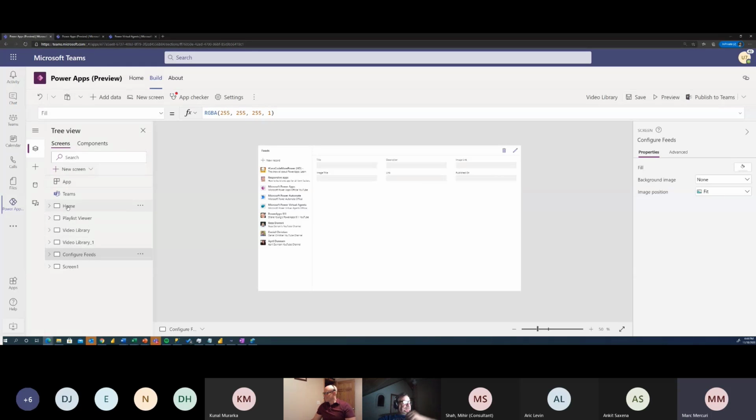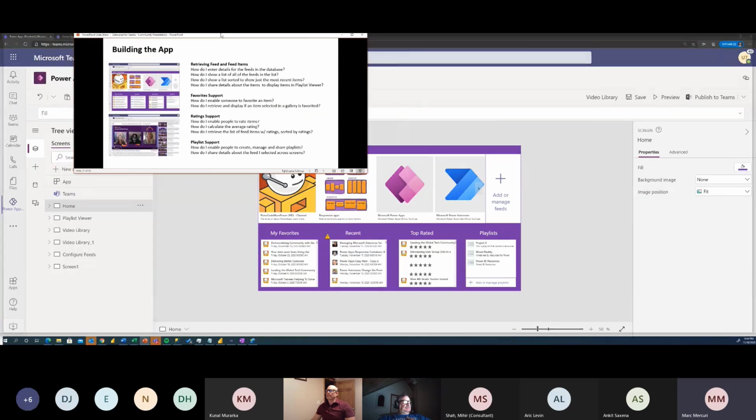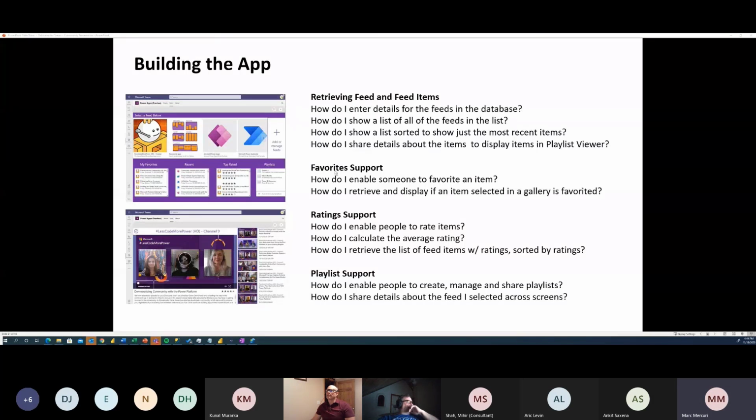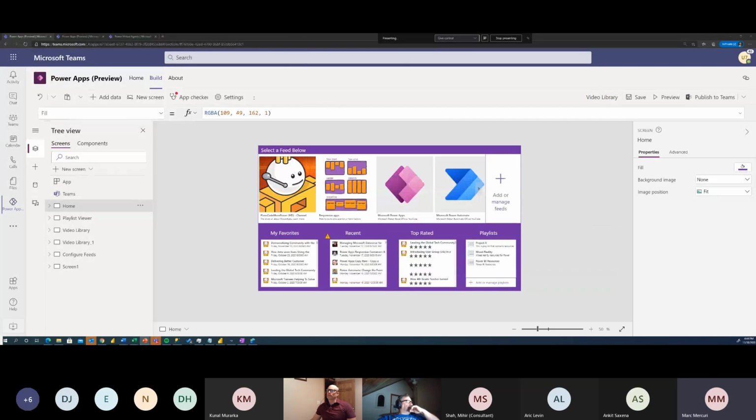So, okay, great. There are some other things that we want to go and do. I'd like to be able to add favorites. So how do I now enable people to do that? And how do I enable people to rate items or calculate the average? Or how do I retrieve the list of items with ratings and sort by ratings? And how do I do playlists? Now, I'm not going to show you all this for time. I'm going to show you a couple of things that are the major patterns here.